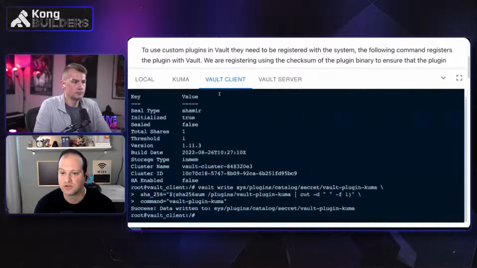So we're going to do that and run that on our client. We're going to write the command in here, and you can see that actually writes that plugin just like it was there, and you can see that was successful.